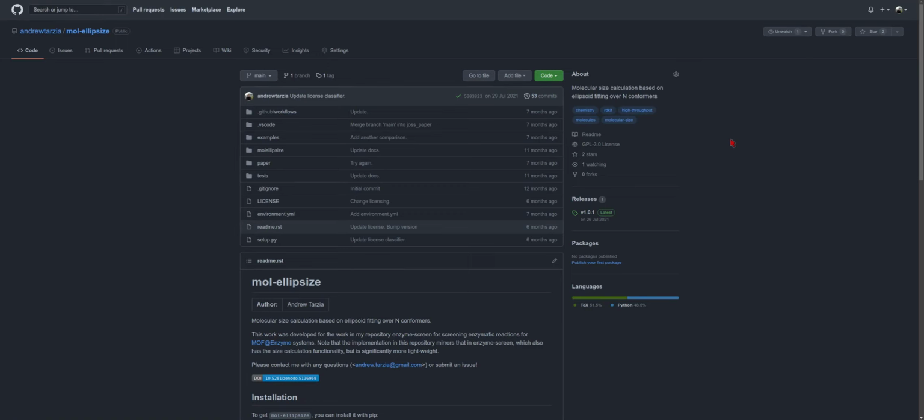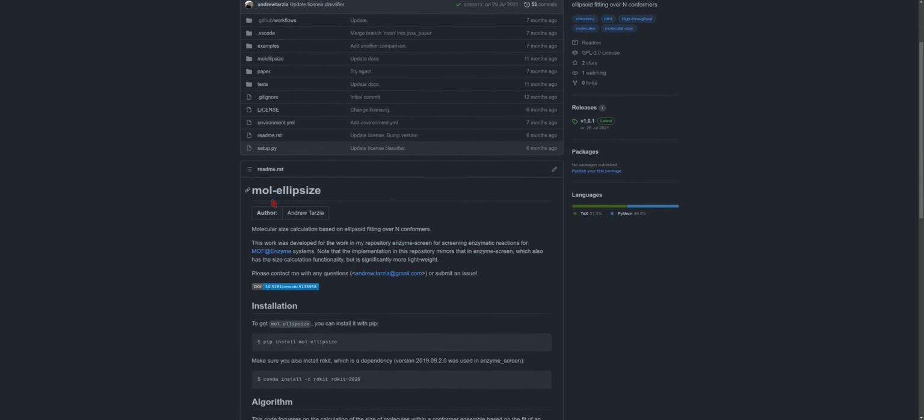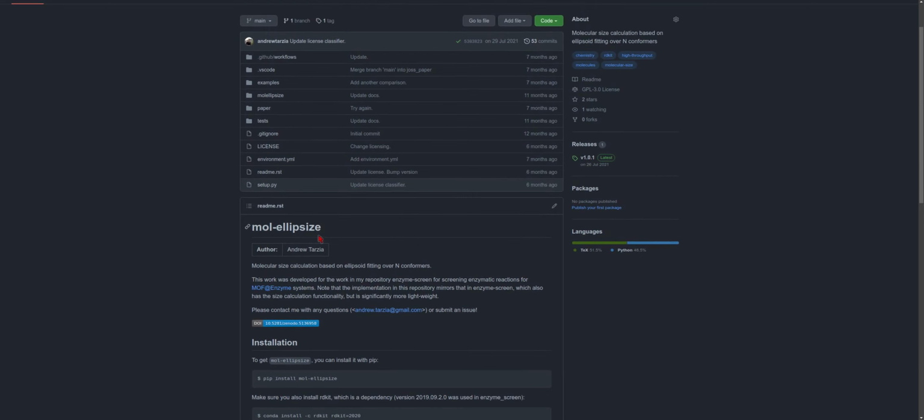This is kind of branching out a little bit. It's not about STK exactly, but there is some STK in there. We're looking at a piece of code I wrote and have written a blog post about recently, which will come out at the same time, called mol-ellipsize.